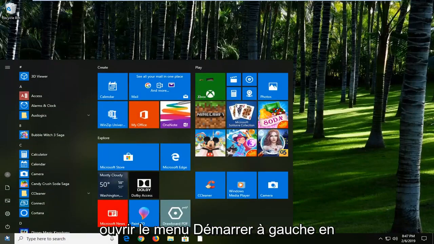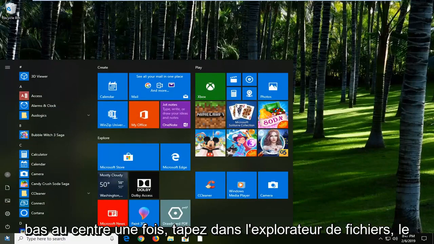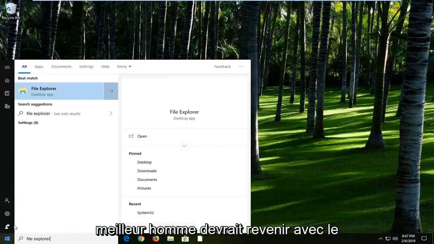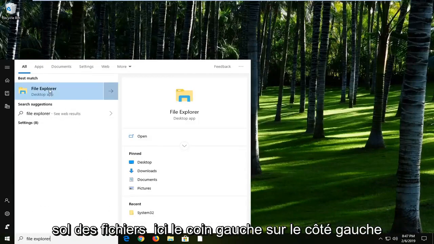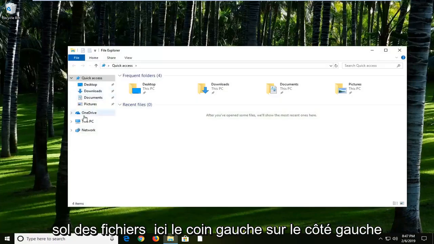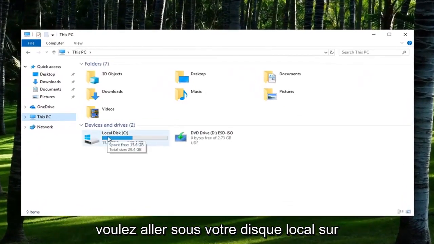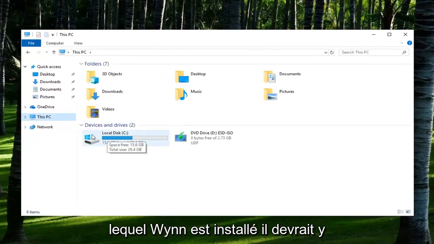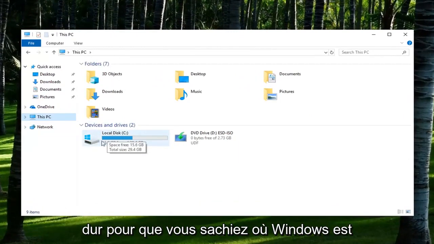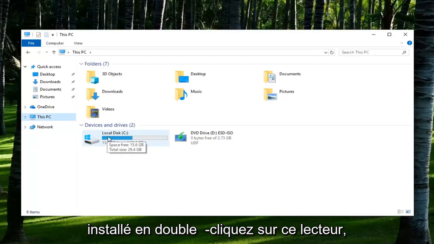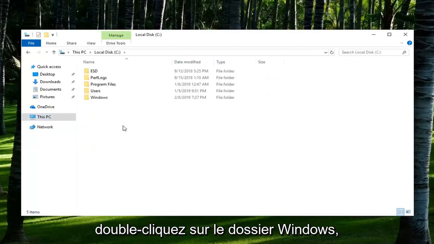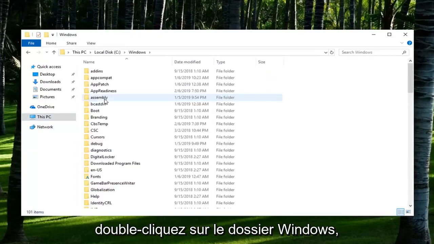the Start menu. Left click on the Start button one time, type in File Explorer. Best match comes back with File Explorer here, left click on it. On the left side, you want to left click on This PC. You want to go underneath your local disk where Windows is installed. There should be a little Windows icon above the hard disk, so you should know where Windows is installed. Double click on that drive. Double click on the Windows folder.